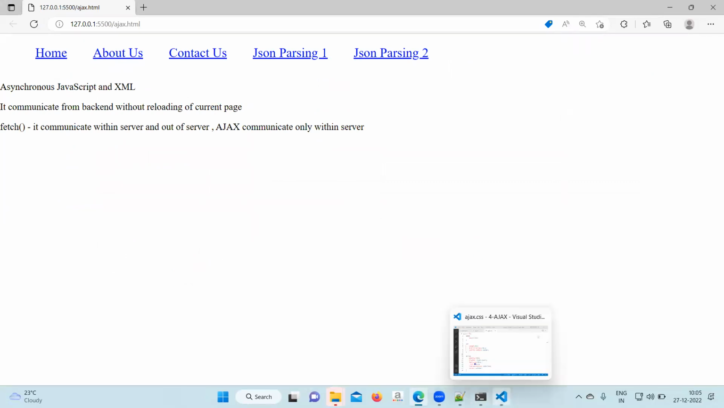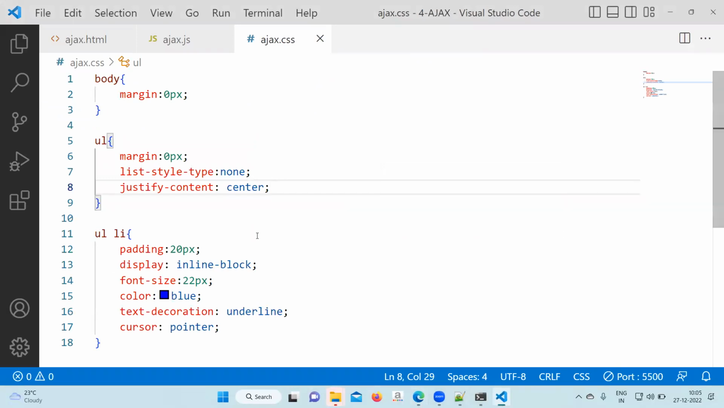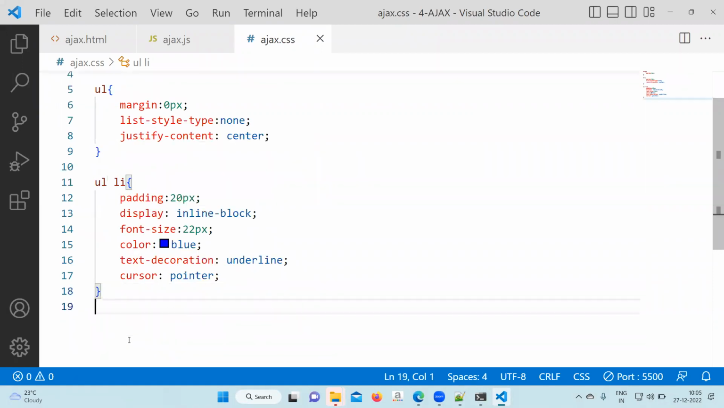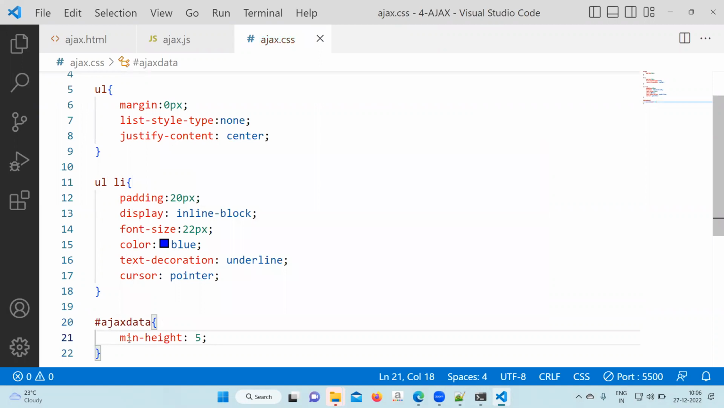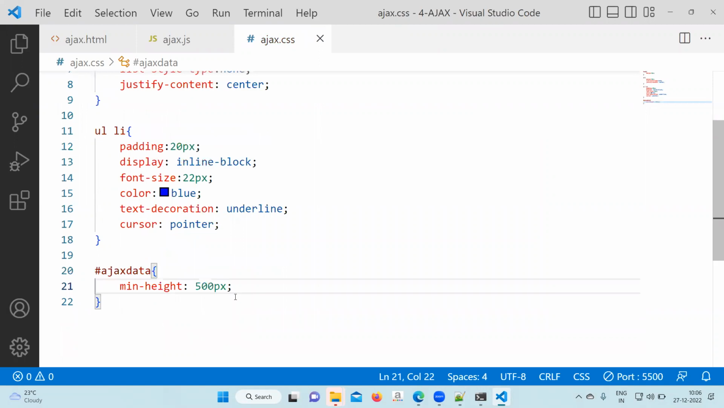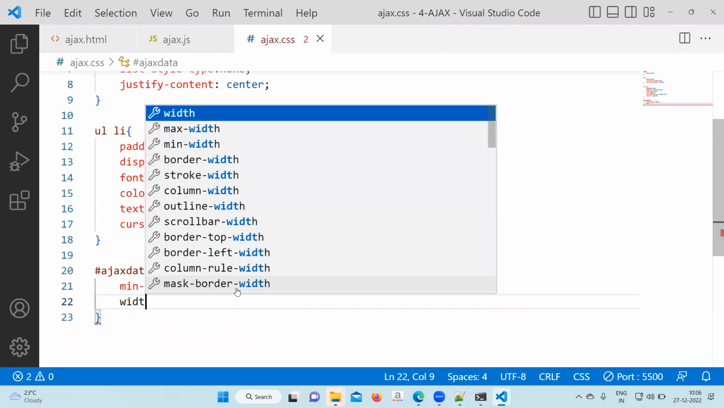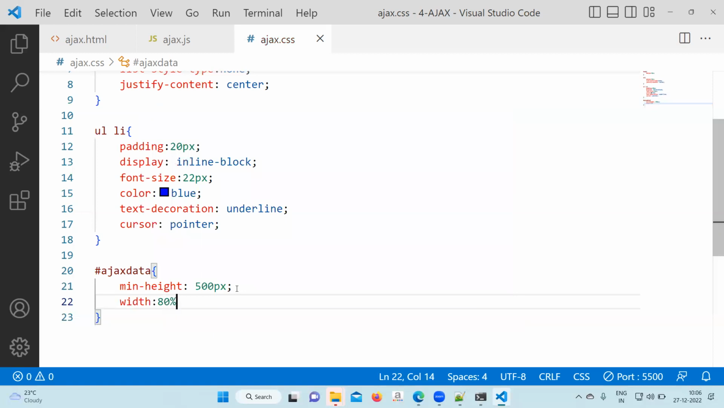Next, the CSS we need to write is for ajax data. Write the CSS for ajax data. Inside it you will write minimum height 500px, width 80%.